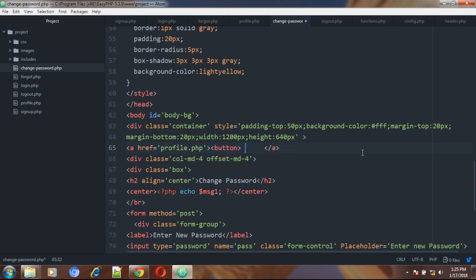Create a button to go back. Class btn btn-outline-danger, and over here we will give the button the name Back. Let us check this out.